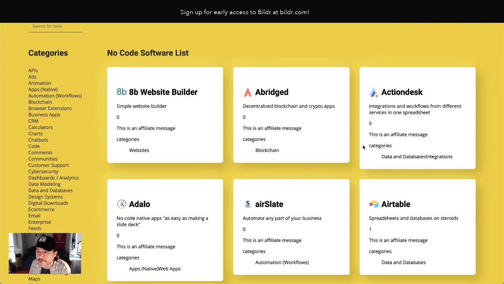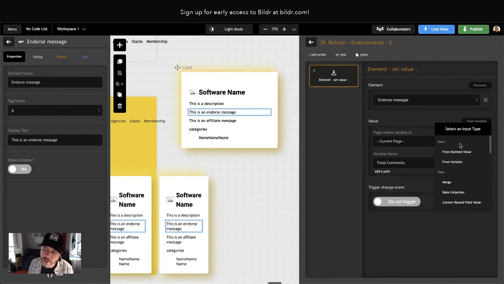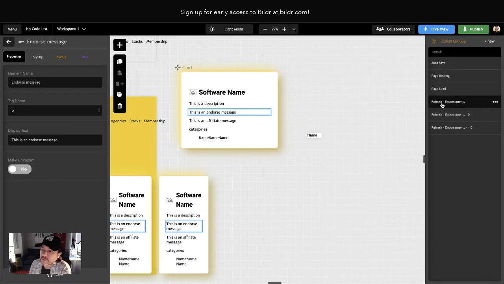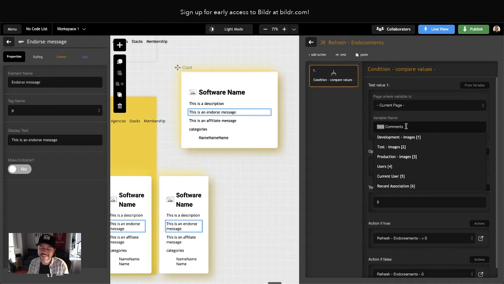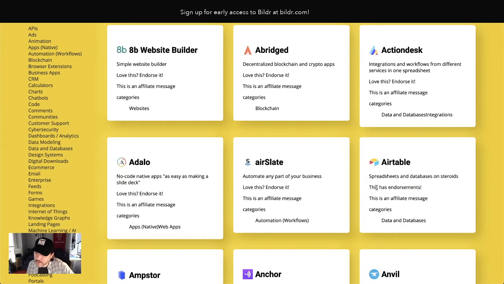So 0, 0, 0, 1 for Airtable. So actually the variable's working and the space wasn't the issue. Let me put that back so I don't forget. Instead of coming from a variable, I want to go just from text. I'll update this message in a second. So on this condition, I don't know why I did that, but I wrote test comments as the variable name, which is incorrect. It's called total comments. Now I actually expect this to work. So we got "love this, endorse it" for 0, and for Airtable, this has endorsements.